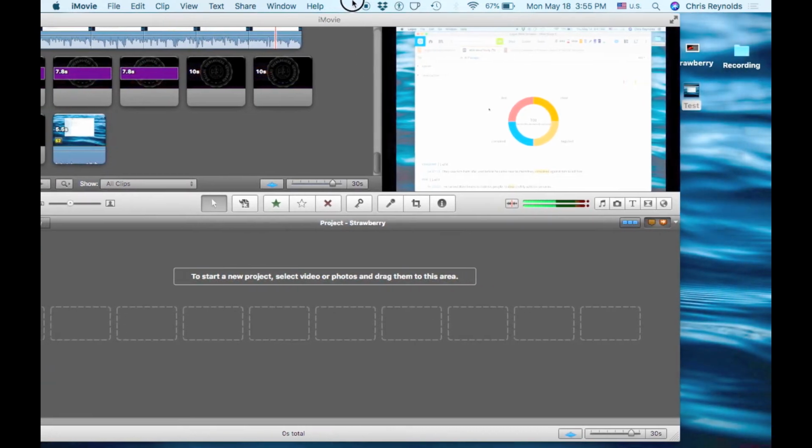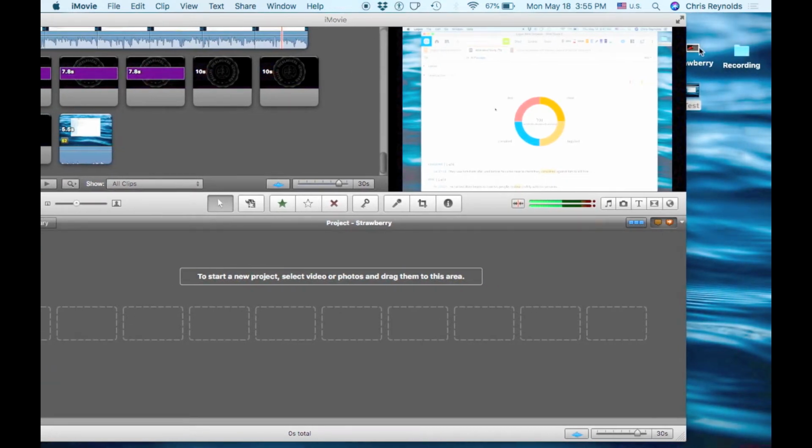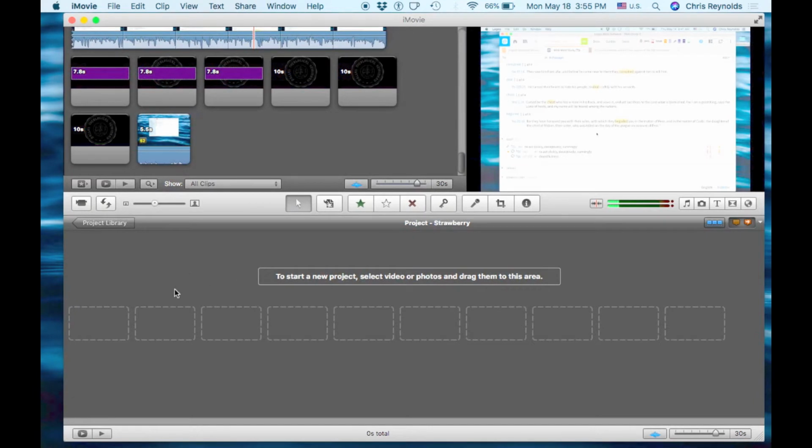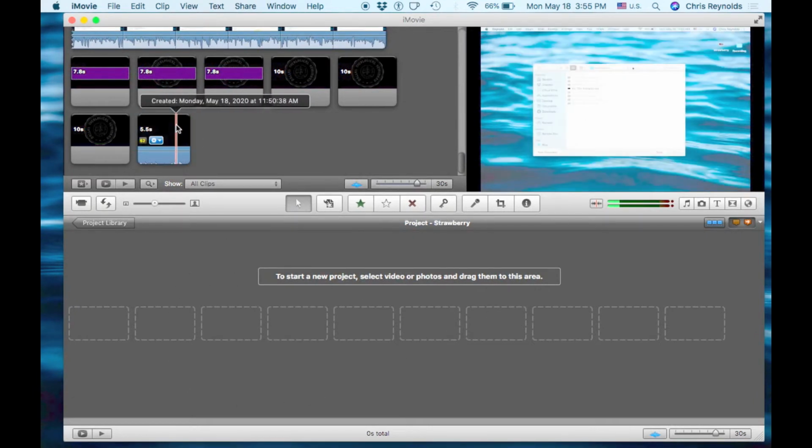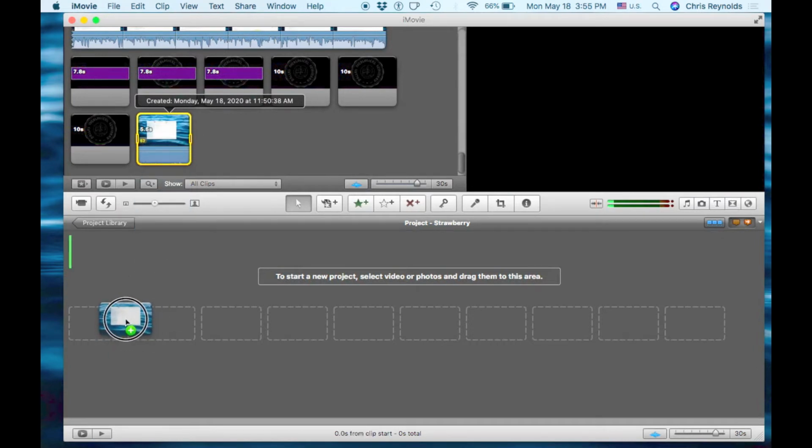I also would like a photo of a strawberry. I have one on my desktop here. I can just drag that and drop it directly into my timeline here once I get started. So to begin with, let's go ahead and click on this clip. You want to make sure the entire clip is selected. Once it is, click and drag it down into your project.